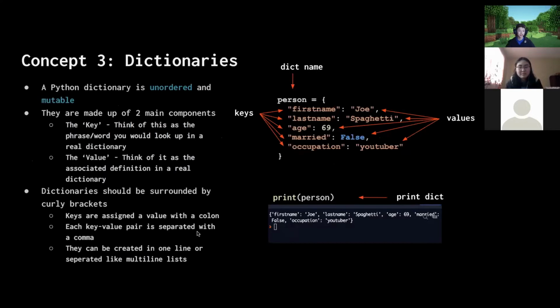So a Python dictionary is unordered and mutable. Unordered, so you can't access things using indexes, and mutable, you can add and delete things. So they're made up of two main components. The key is like, in a dictionary, the word, and the value is like the definition in a dictionary associated with that word.